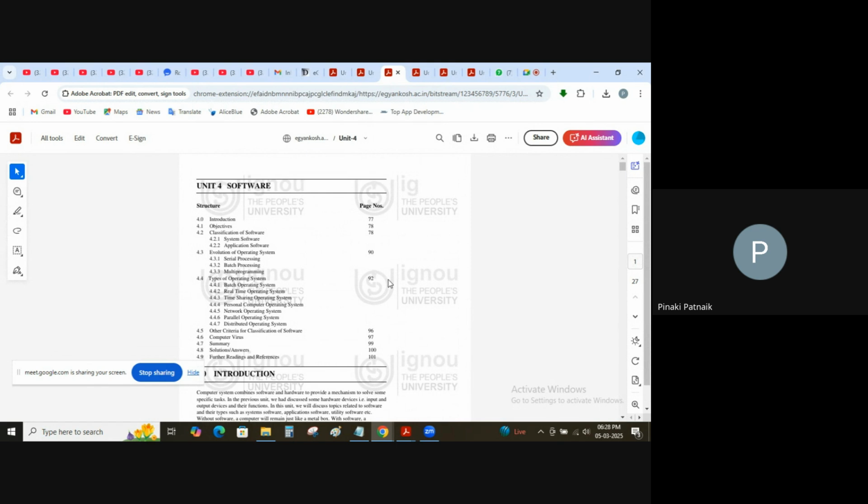The next unit is about software. There are mainly two types of software: system software and application software. What is system software? System software is the software which runs your system. System means your computer system. And application software are utility software.